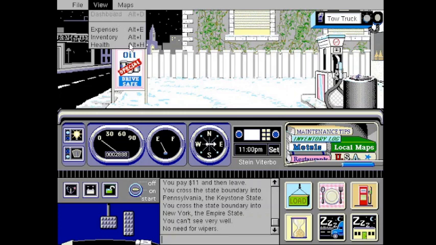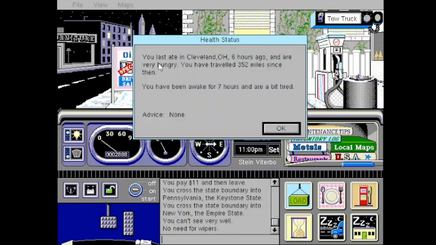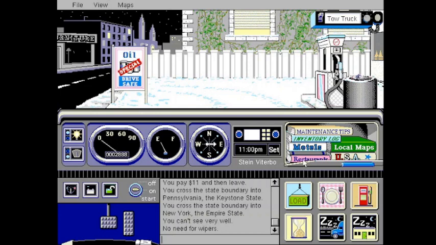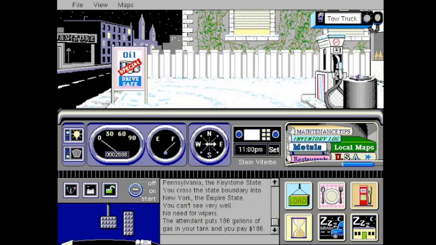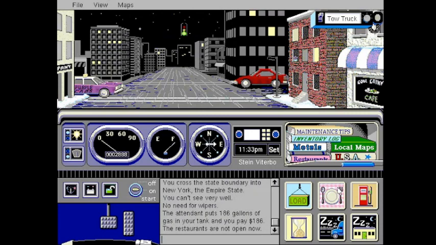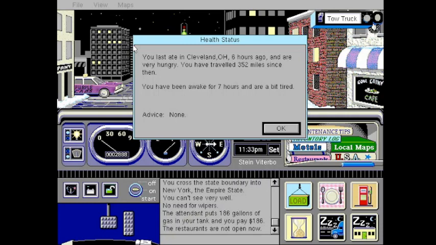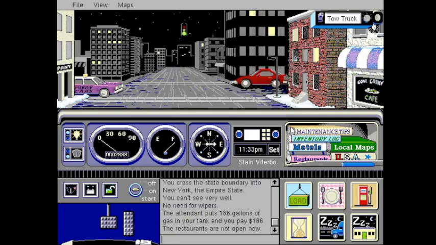Wipers off, making the annoying noise. Very hungry, a bit tired. Well, let's get gas, eat, and sleep. Let's fill up the tank, because, yeah, why not? Eat. The restaurants are not now open. I've forgotten. Where was I with the eating? Very hungry. Okay. Well, oh well. Let's sleep first. Not tired enough to sleep.